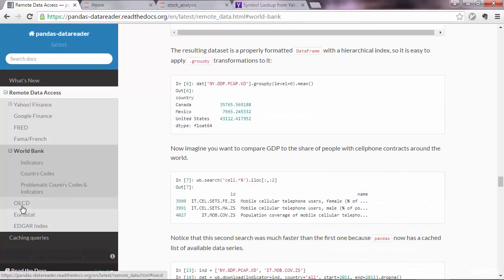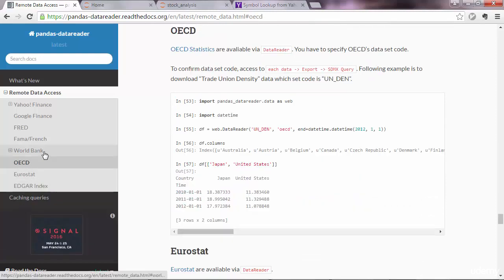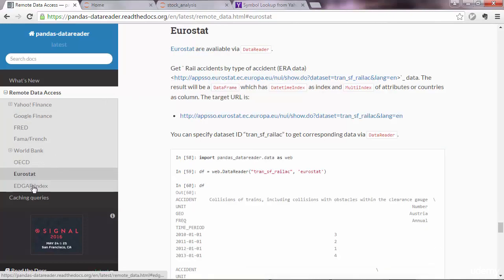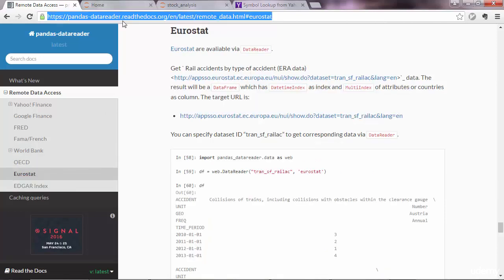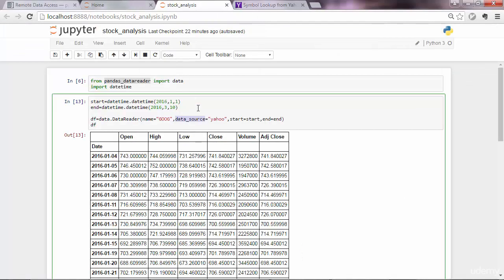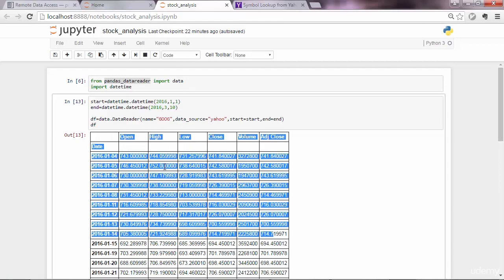So that's about World Bank, and you have other data sets as well. So you have OECD statistics there, Eurostat, and Edgar Index. If you ever need them, you know that they are here in this URL, in the pandas data reader documentation. So that's what I wanted to teach you in this lecture. I will move on by focusing on the stock market data. So I'll go quickly through this data, explaining what it means. So we've got quite a lot of interesting things to do. Let's move on then.